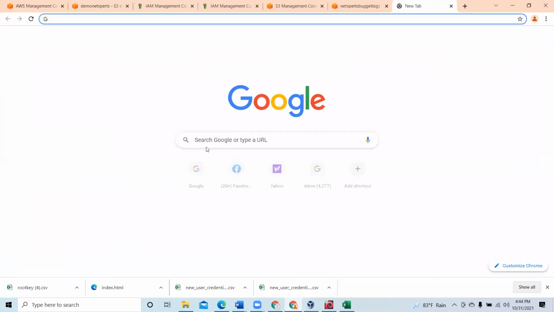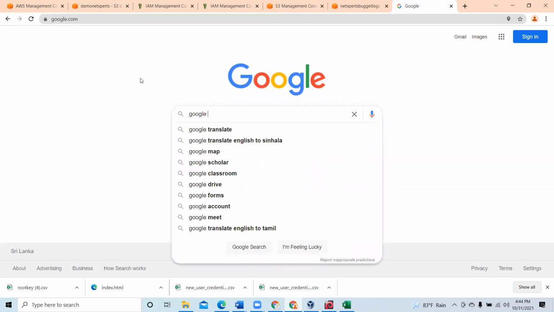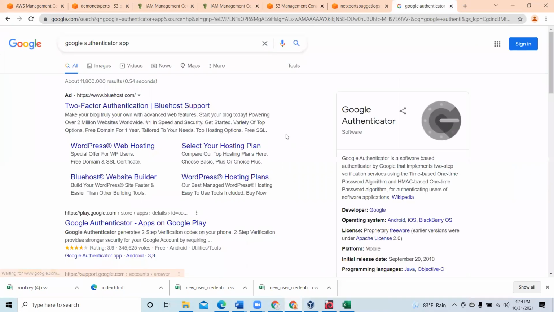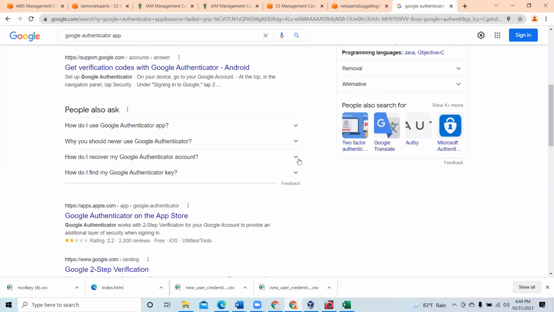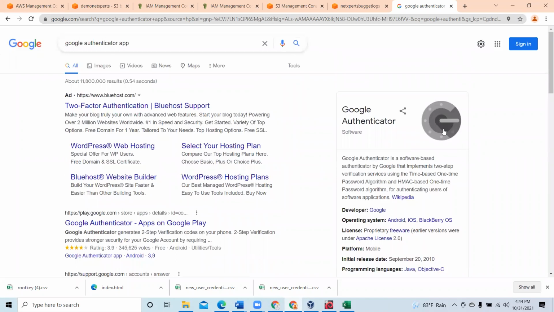You can download the Google Authenticator. I'll show you. Please download this Google Authenticator application on your mobile. It will give the code. If you run this application, it will give the code.